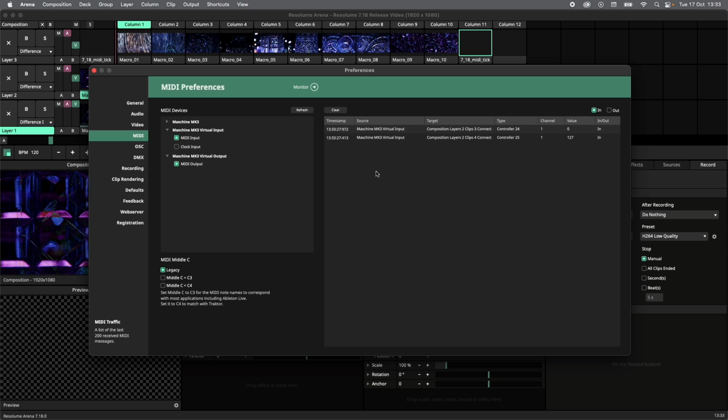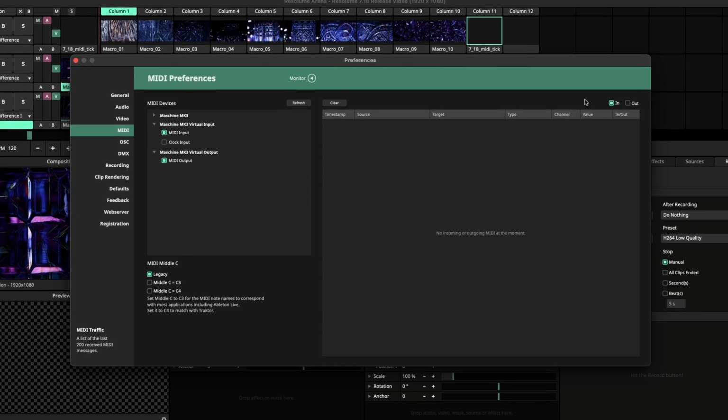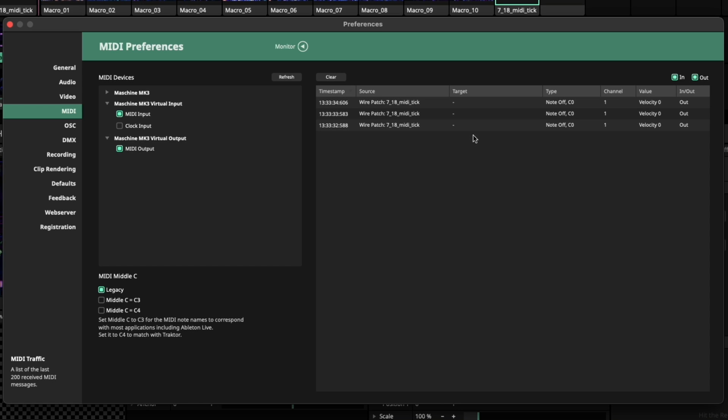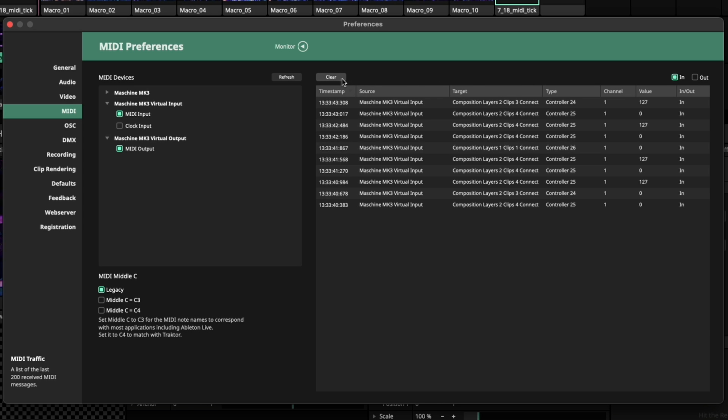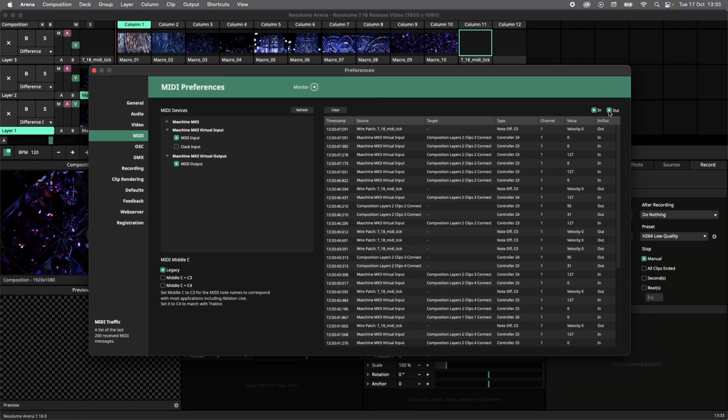The MIDI and OSC monitors in the preferences now show both incoming and outgoing signals. This is very handy for debugging and figuring out why your controller might not be working. It also shows what MIDI shortcuts are being triggered or what wire patch is generating MIDI or OSC data. The new options can be found on the top right hand corner of the MIDI and OSC preferences.